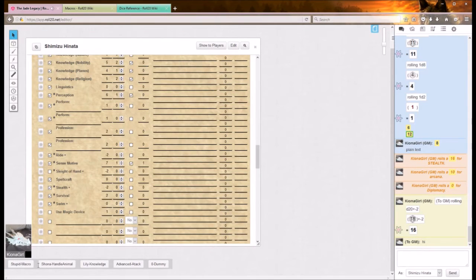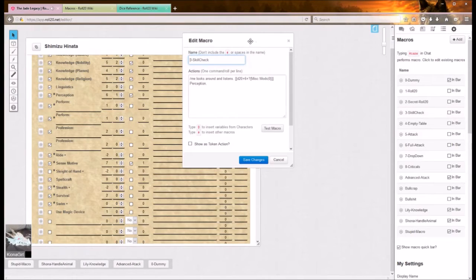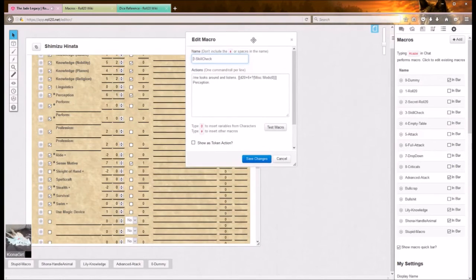Sometimes I'll have that in a hotbar, but usually I just use that as a GM when I need to roll dice that the players can't see. Next we have a standard skill check macro. These are macros you want to make for skills or abilities that you use very frequently, like perception.